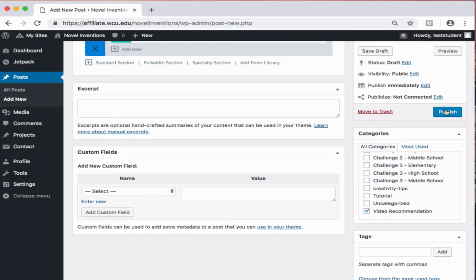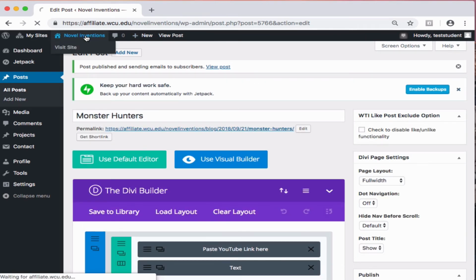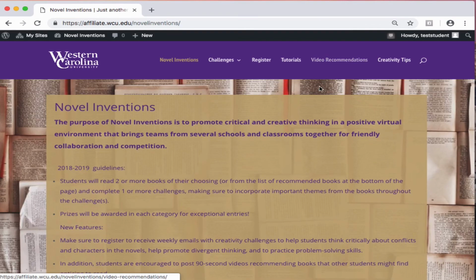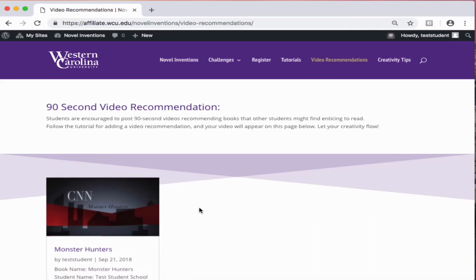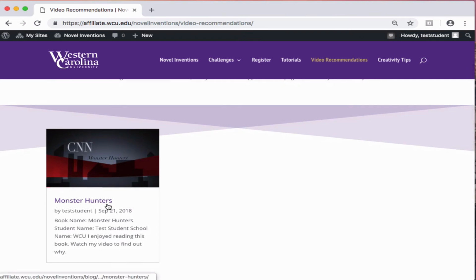And now I can either hit the Publish button or the Submit for Review button, depending on what your permission level is. Since I can publish, I'm going to go ahead and hit Publish. Once that's done publishing, you'll see if I go back to the main page of the site and click Video Recommendations, there's my video recommendation.